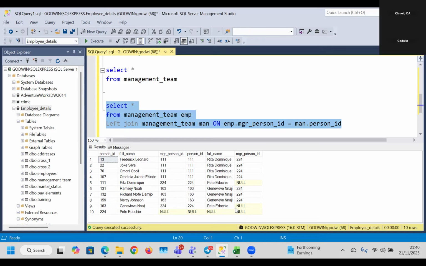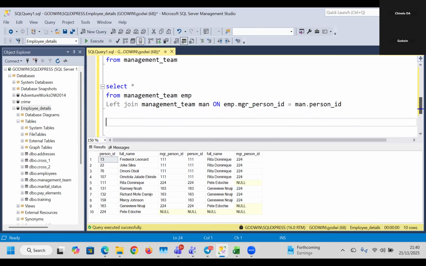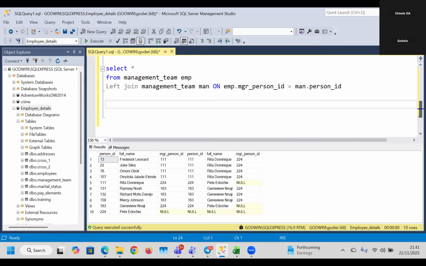So if I were at this stage to ask you, who is the overall boss? Who do you think is the overall boss? Okay, we don't know that yet. Let's not guess anything yet. Okay? So let's see. Let's assume that instead of selecting everything, we don't select everything.